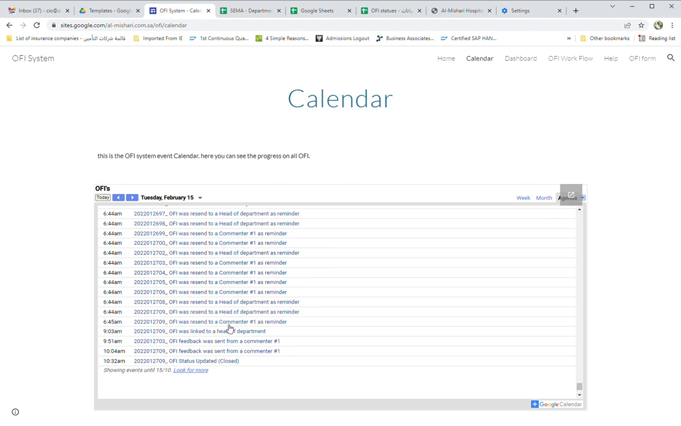So from here, there is no detailed information about what has been done. It's only the action driven from the system and the reaction done by the different parties. Even an OFI that has been closed, you can see up here. So by visiting this part of the system, you could understand what happened to your OFI, because you will receive an email about the number when you report it.